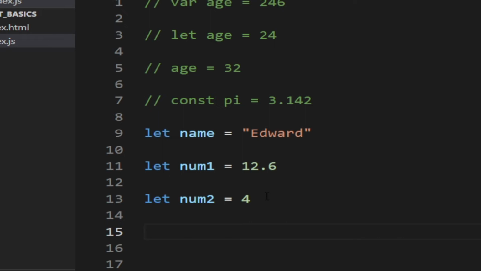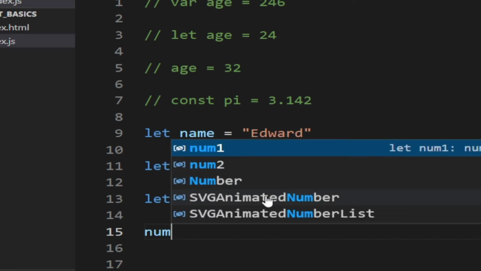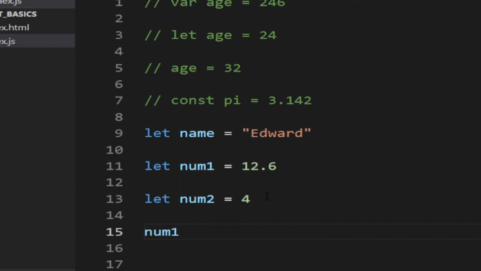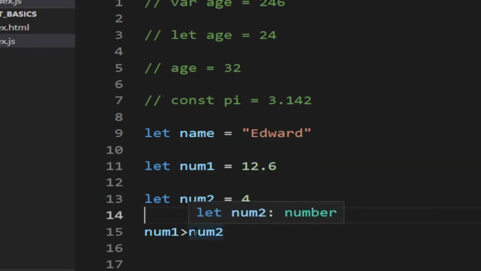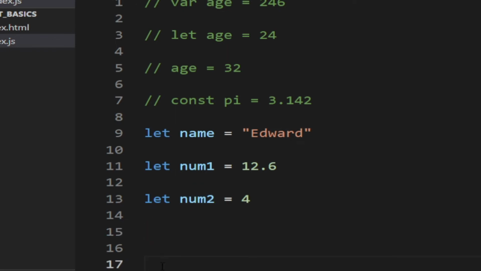Let me illustrate with some examples. For the two values, I want to know which one is greater than the other. I will say num1, then if it is greater than num2. Now by default this will return true or false, which we'll handle in if statements, when we write programs that look for conditions. But for now, just know the Boolean data type holds two values, true or false.